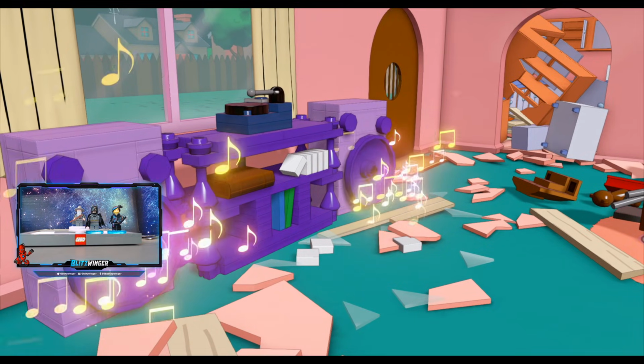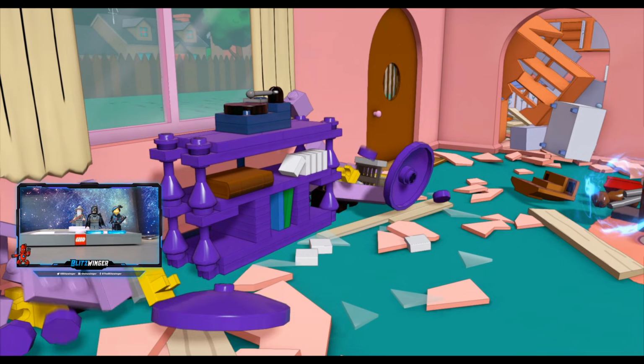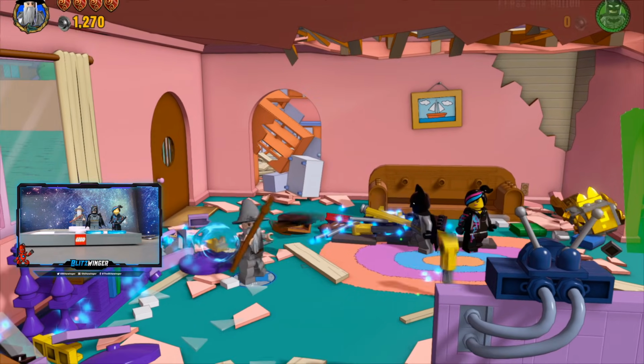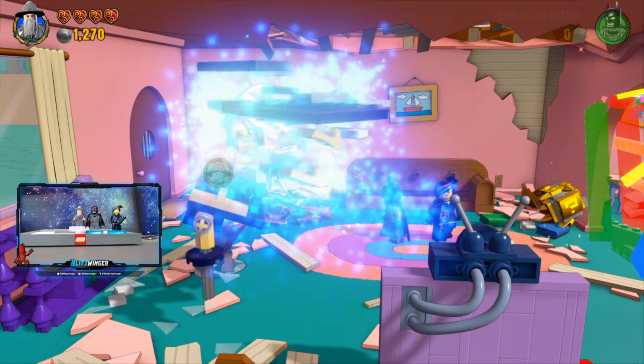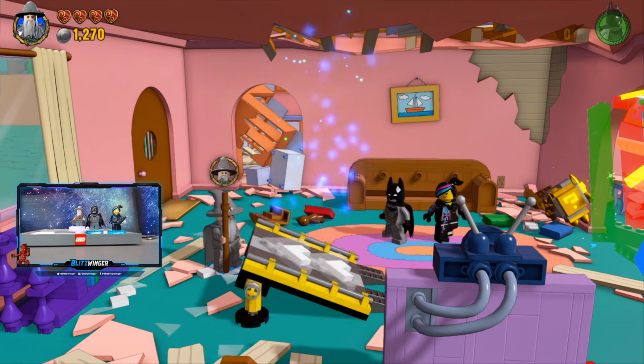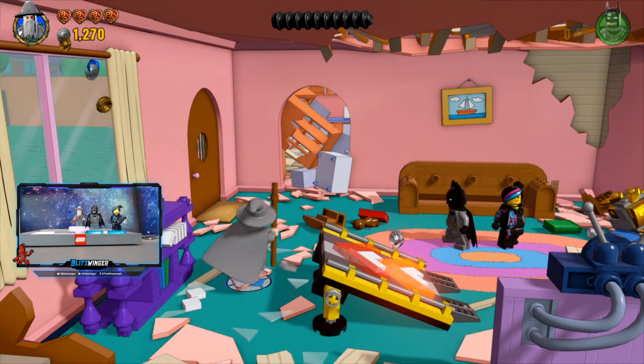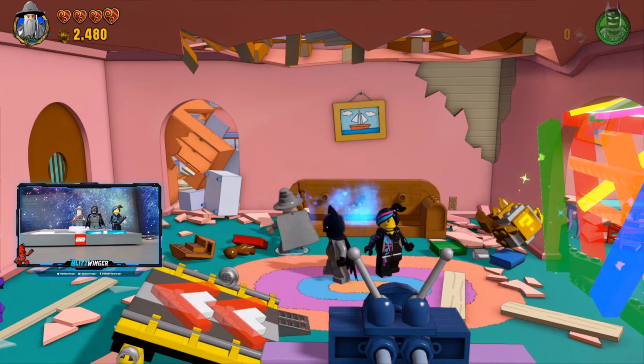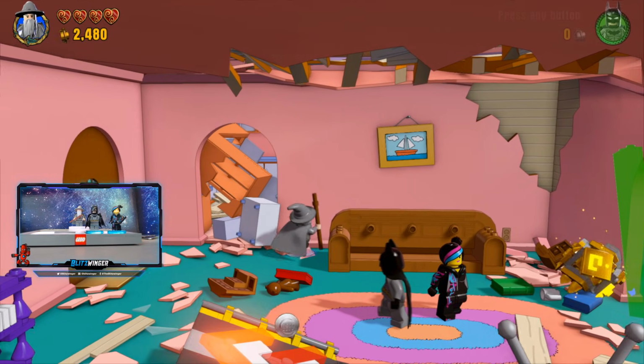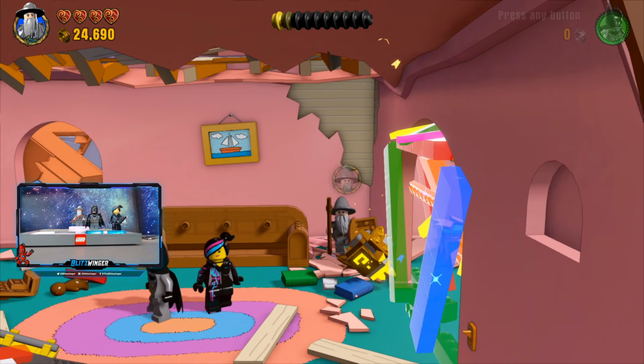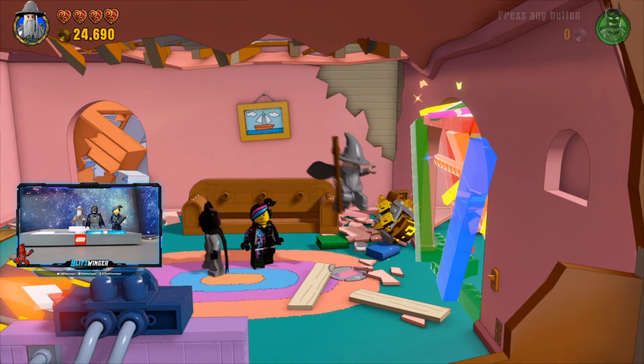I gotta say, the Simpsons have a pretty slapping stereo system with some fantastic music. I did see a purple stud behind this couch, so how do we get... Oh, there we go. That's how we get that. Holy moly. Okay, that was a pretty nice reward.